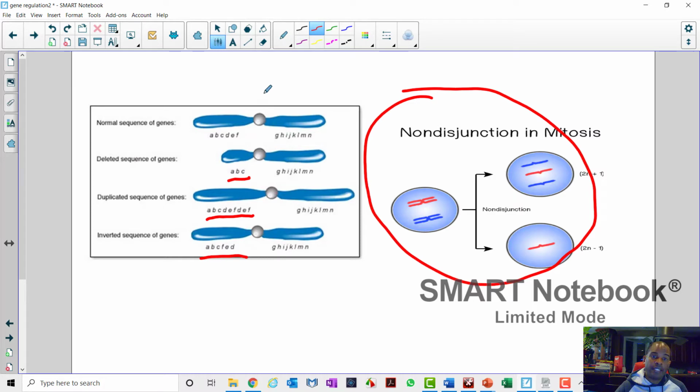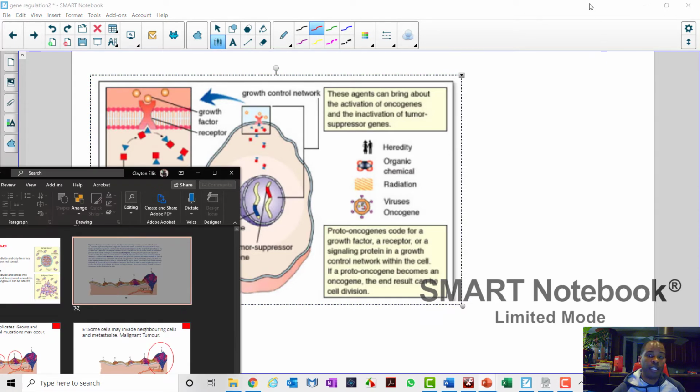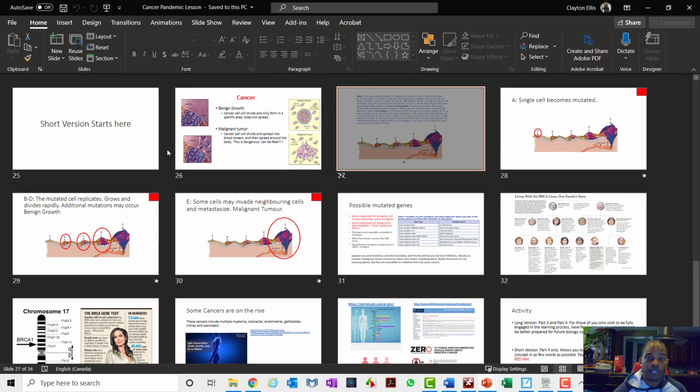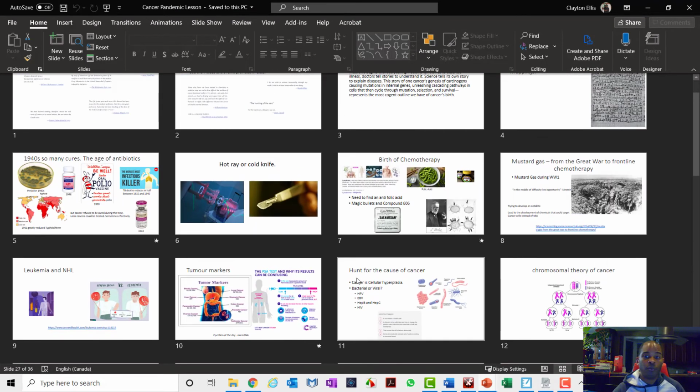In grade 10, we looked at a different type of mutation. We looked at cancers. So in grade 10, we looked at the idea of cancers. We spent a lot of time on cancers. Here's the grade 10 slideshow. I just have it in the grid format so you can see some of the information that we would have covered in grade 10.